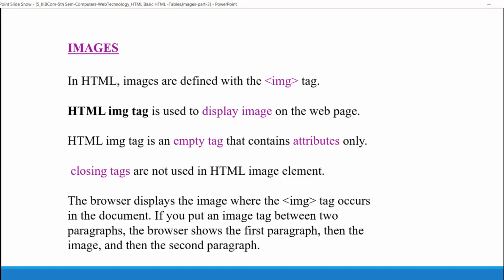Next topic is about images. What is an image? Up to now we have discussed tags that contain text format, cell format, table format, tabular format, bold, italic, underline, subscript, superscript, all this. Here, the image tag displays an image on a web page. Why are we using images? To display a picture on a web page. What is the tag that is used for representing images?